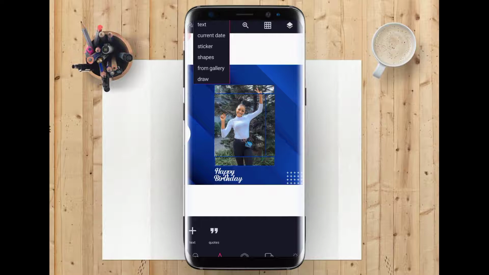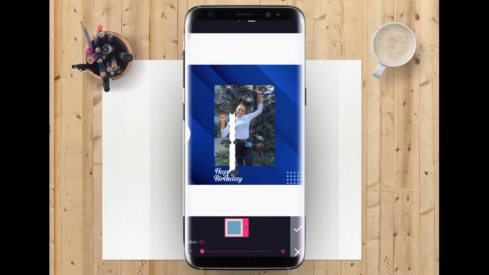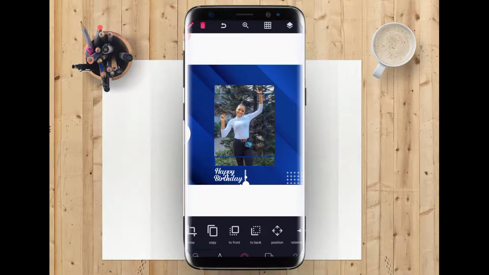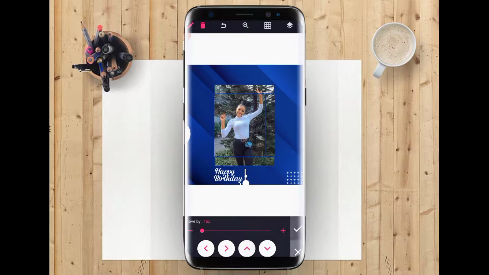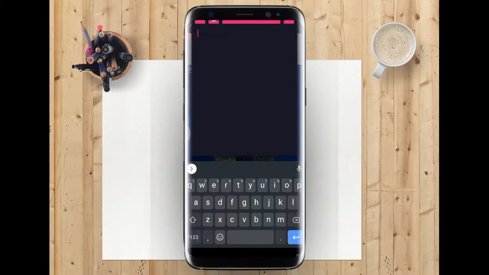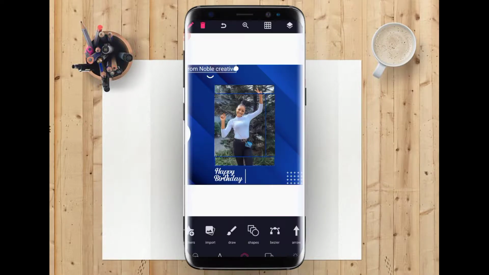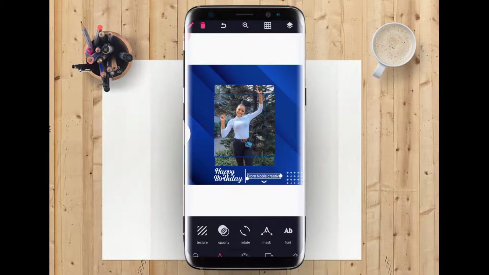The next thing now is to bring out a shape again, then make it small like this. Drag it down here. Good. Reduce it more. You can position the shape to go up a little bit. I want to write From Noble Creative, and I'm going to place it here. You can leave the font as it is. Then you have to go to your opacity and reduce the Noble Creative opacity. Good, it's okay like this.